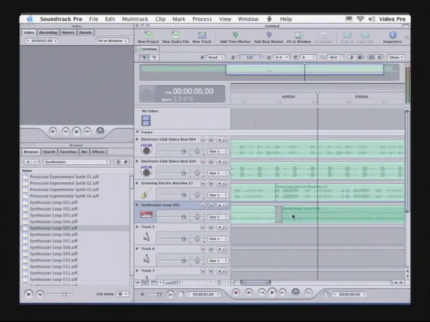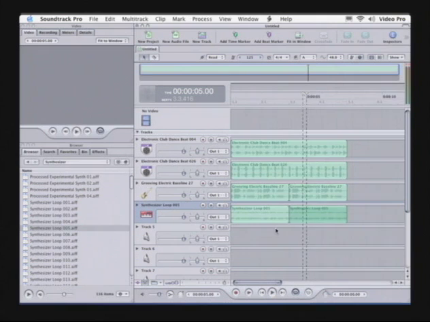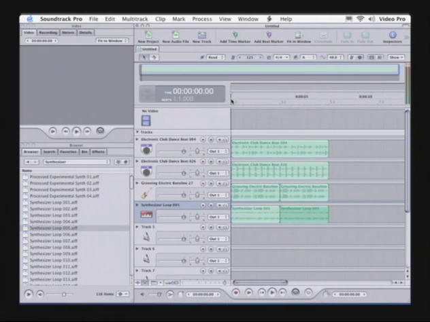I want to zoom in a little bit more. There we go, we have that nice and lined up. Let's zoom back out and let's preview what we've got so far. Okay, not bad for a quick start. Could be a music bed for credits. So we need to mix our levels.